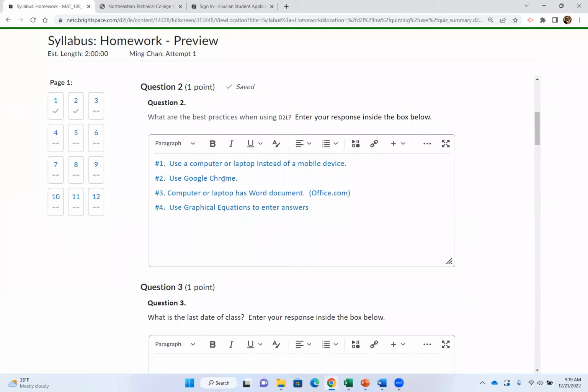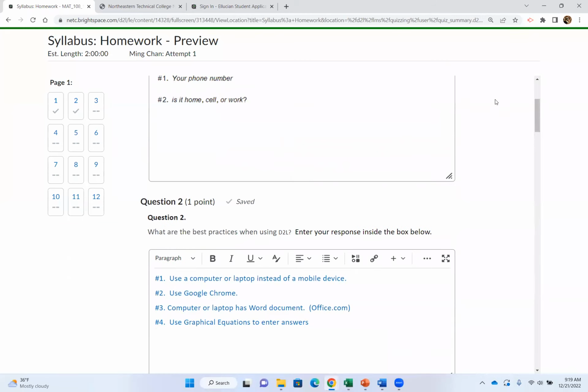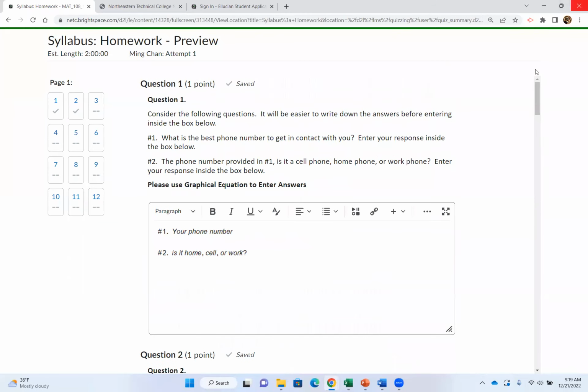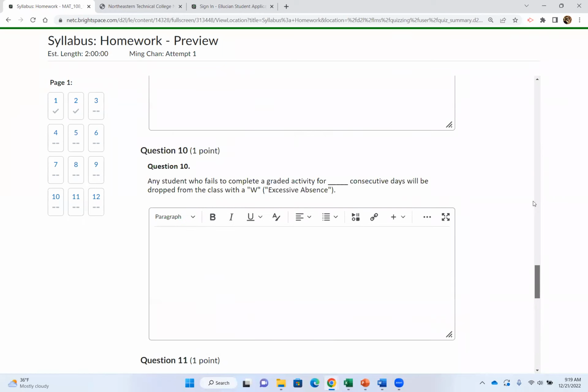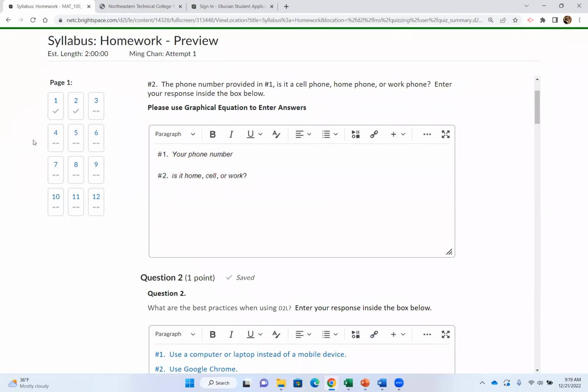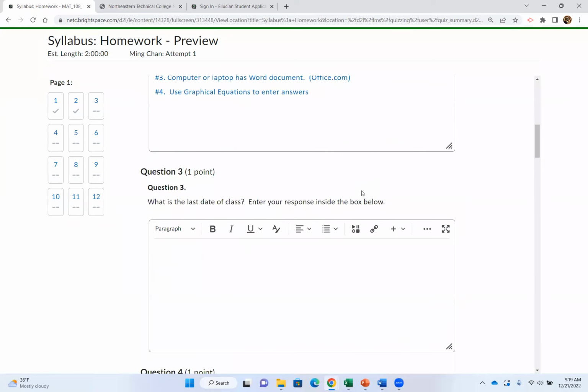Every time you enter something inside the box, you will see a little check mark. So if you're not quite ready to submit your homework, you can always exit out. Just exit out. You don't have to submit. Once you submit, you only get one attempt. Once you submit, that's it, done deal. Once you see a check mark, that means the answer is saved.